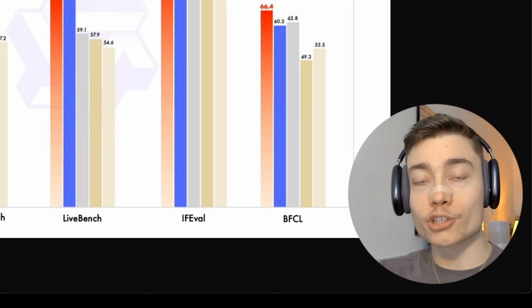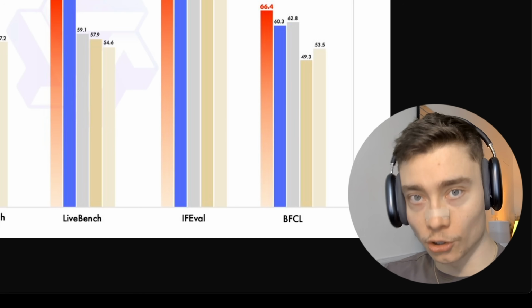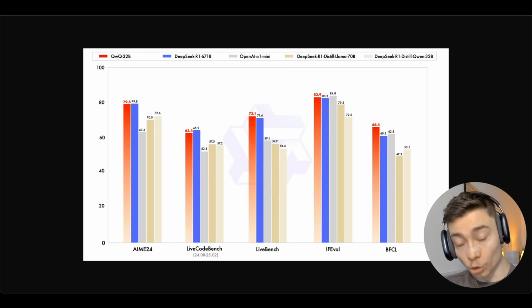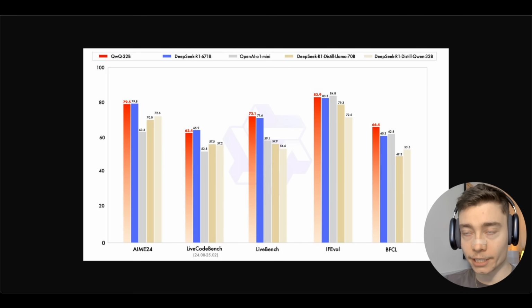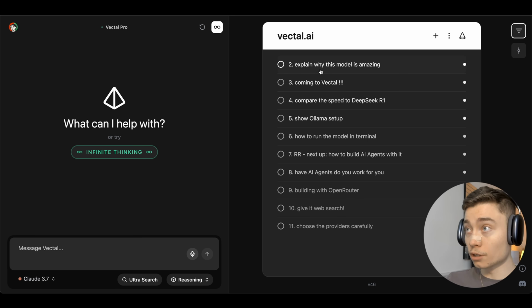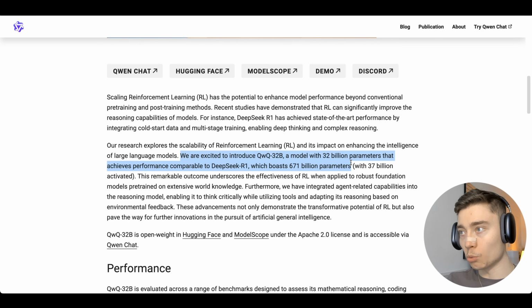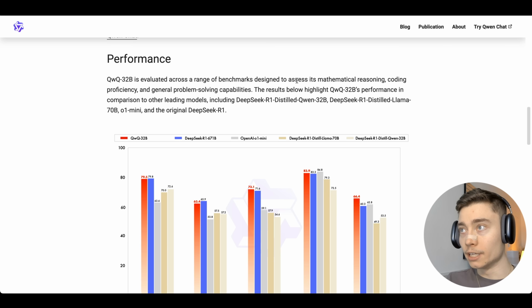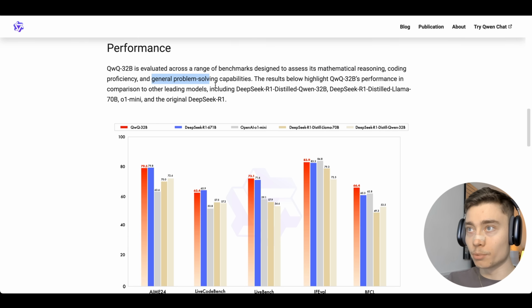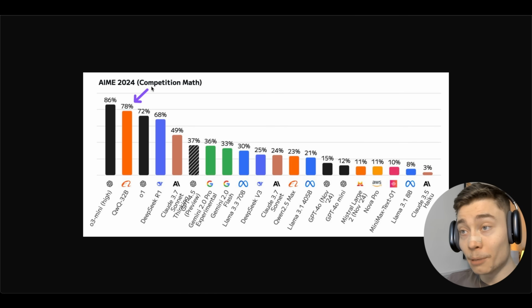So in this video, I'll show you step by step how to install the model, how to run it locally on your machine, and how to build AI agents with it. Now, what makes this model truly amazing is that it achieves the performance of DeepSeek R1 while being 20 times smaller. And this isn't just cherry-picked data. It's on mathematical reasoning, coding proficiency, and general problem-solving capabilities. Guys, this might be a bigger deal than the release of DeepSeek itself.